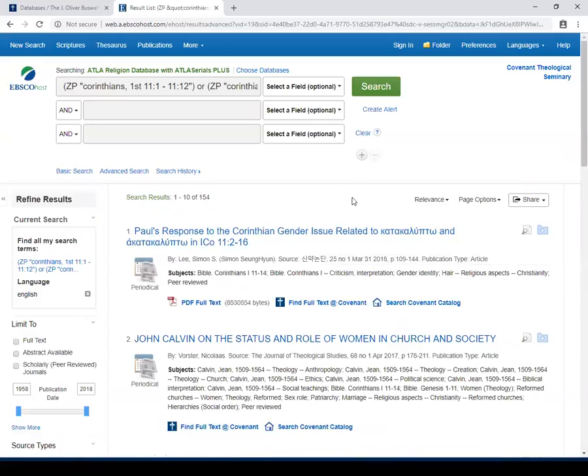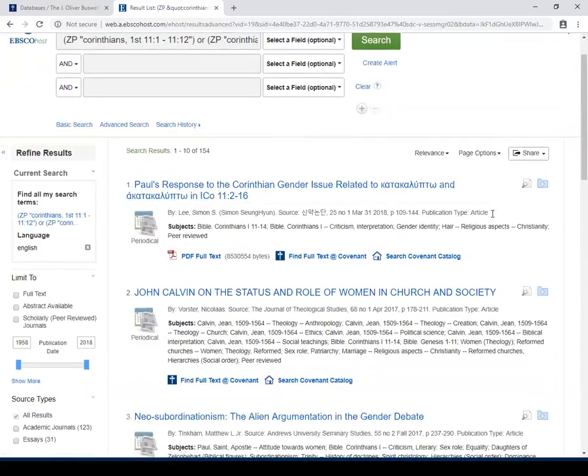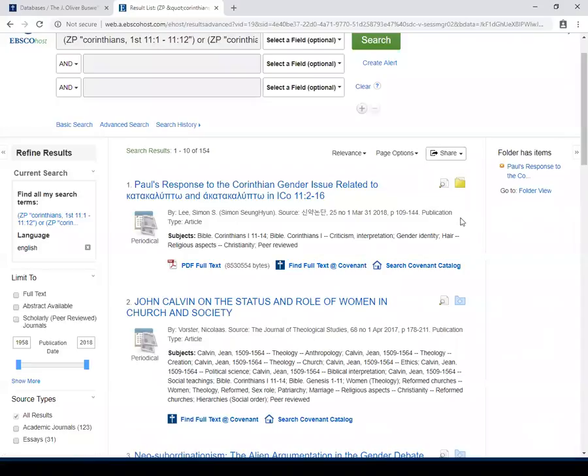So a couple more tips about using the databases as you're doing the searching. You see this little blue folder icon over there. That can be handy. That allows you to select items and add them to a folder.